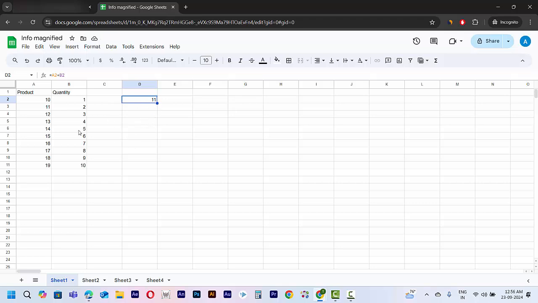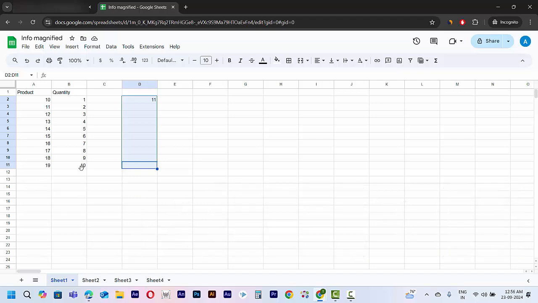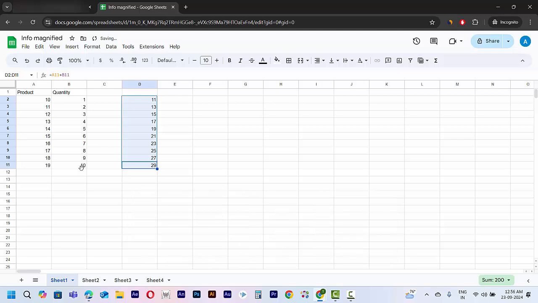For this, what you need to do is go to the bottom of the column which is already filled and come here and then press Shift Control Up. Then all these cells are selected. All you need to do is Control D. Then you can autofill all these numbers.